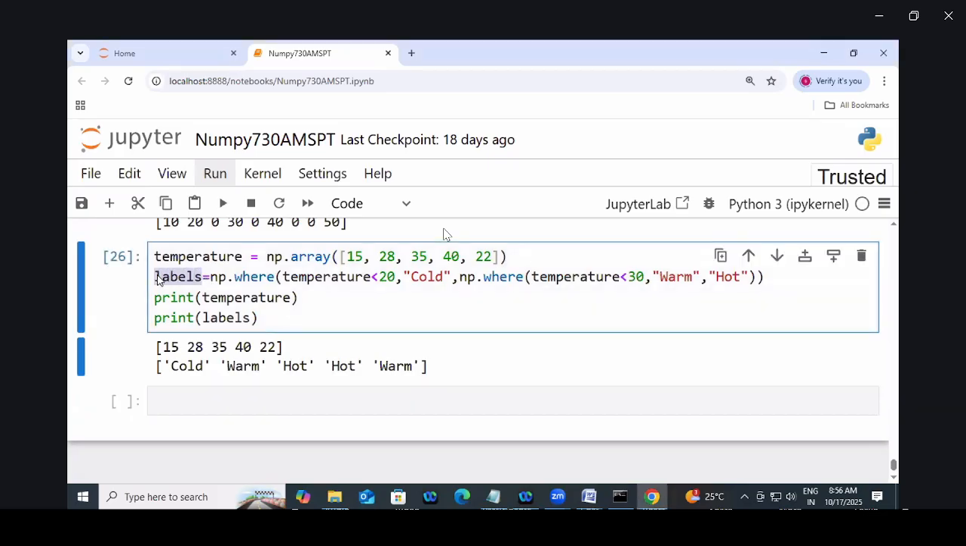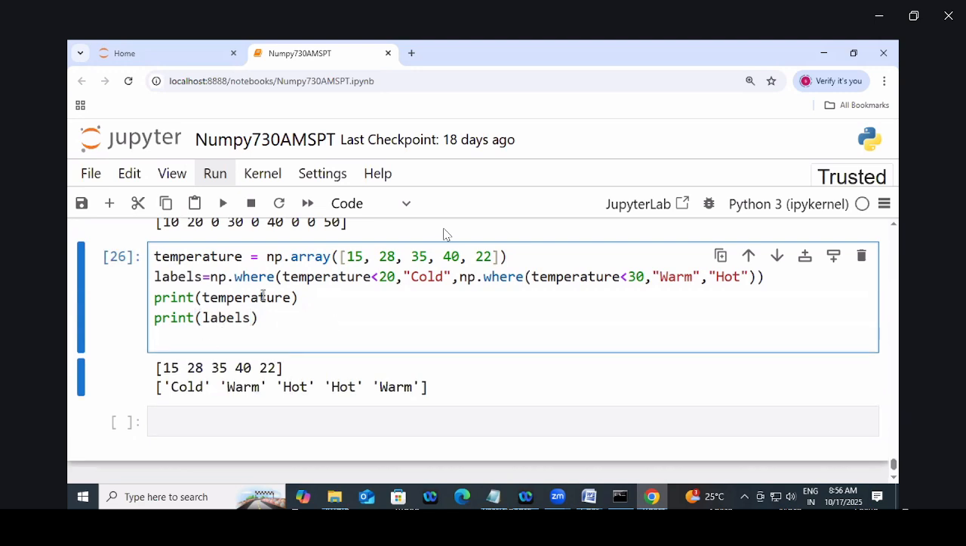The variable name can be anything here. I write X. What is my variable name? X. X is nothing but giving labels to temperature. Don't think that the variable name is this only. The variable name can be anything.